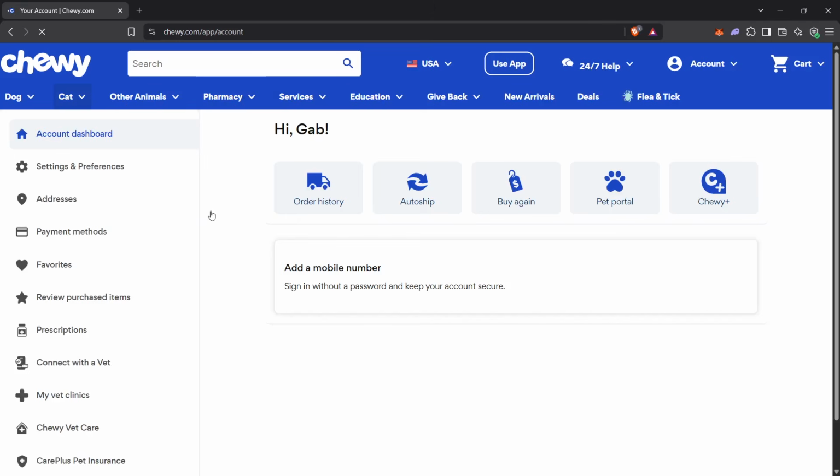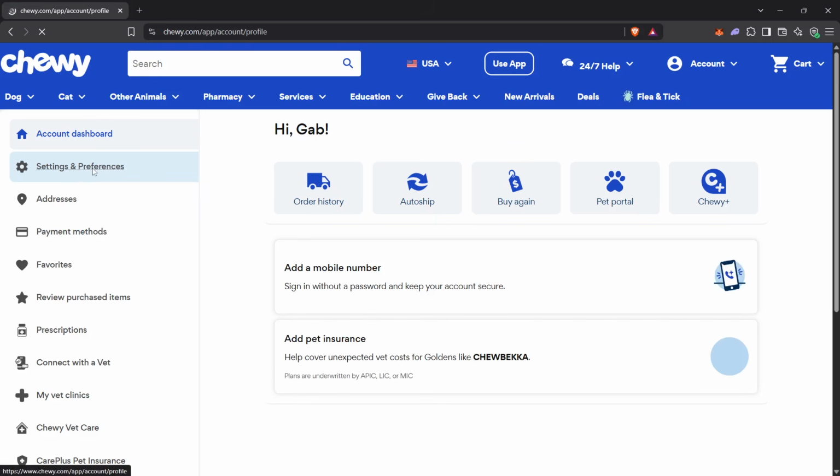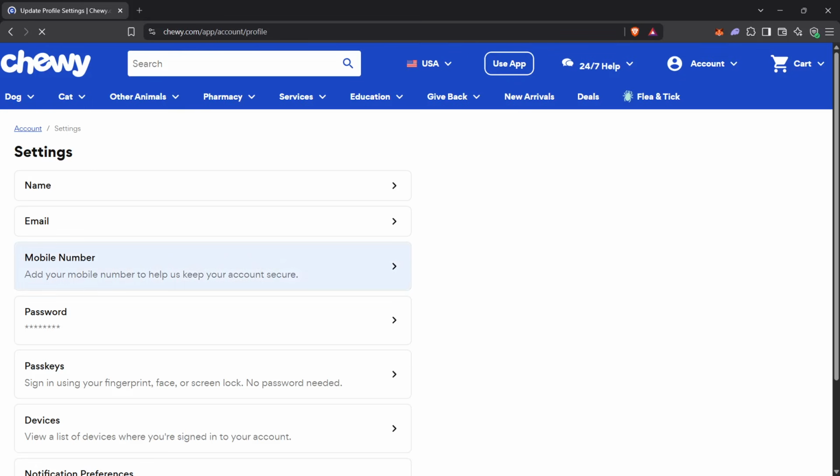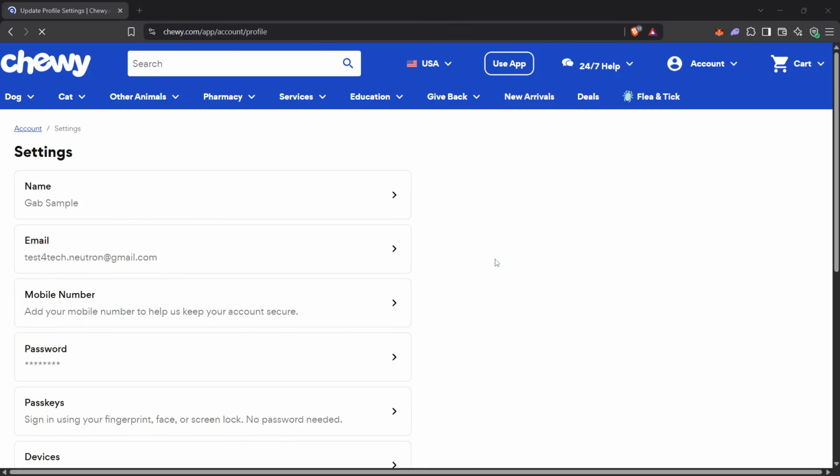Next up, tap Settings and Preferences. On the account page, look for a link or tab with the label Settings and Preferences, usually listed with options like Orders or Payment. Click it once and wait a moment for the new section to appear. You should now see controls related to your profile, contact details, and how Chewy reaches you. Many people miss this option because it can be in smaller text, so move slowly down the page if you do not see it right away.